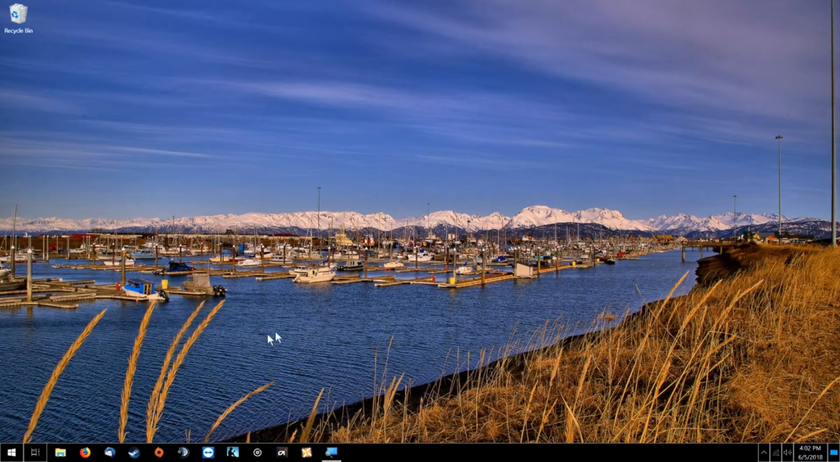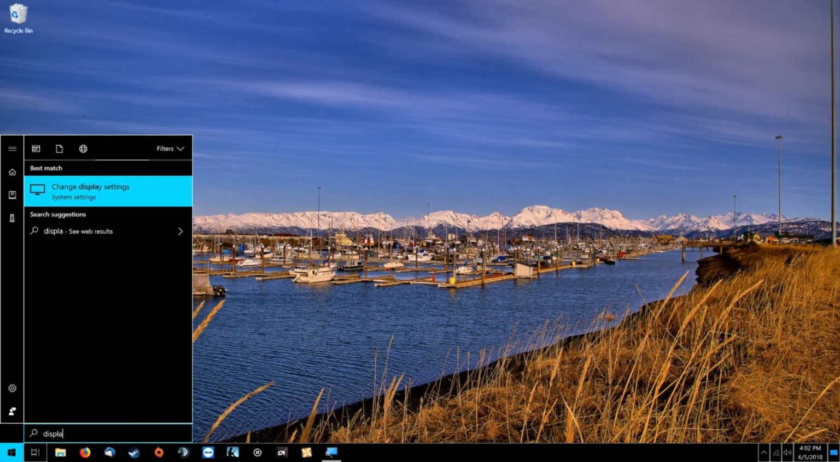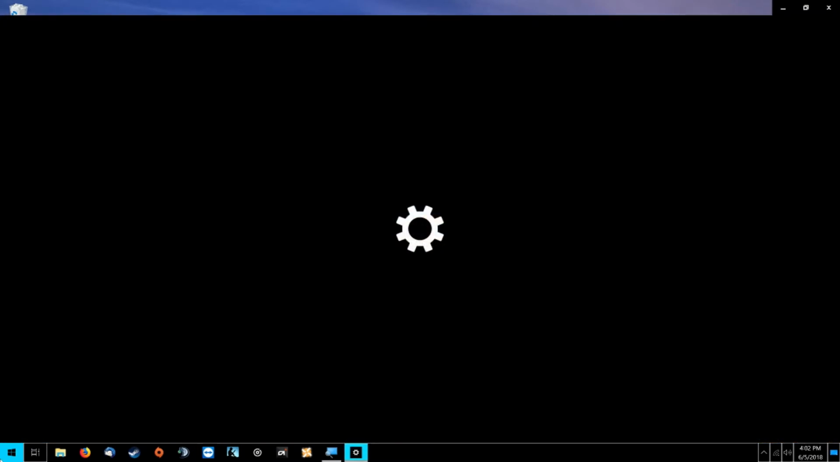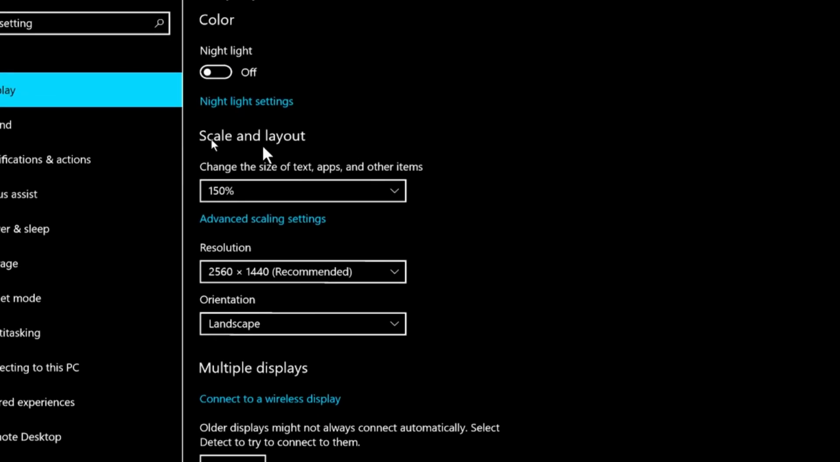All right. Next up is how to make just everything on the screen bigger. So just type display into the start menu, and you'll get this menu. You get this nightlight thing up here, which actually doesn't really seem to do much. But anyway, it's not what we're here for. We are here for this setting. Change the size of text, apps, and other items.